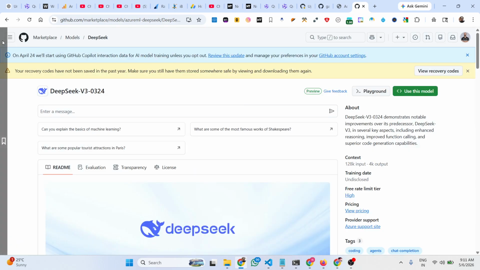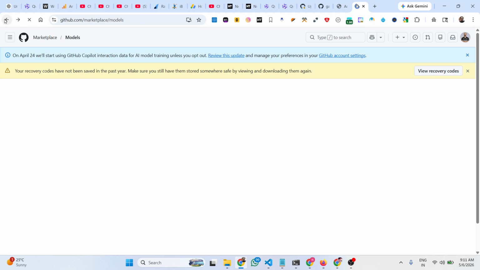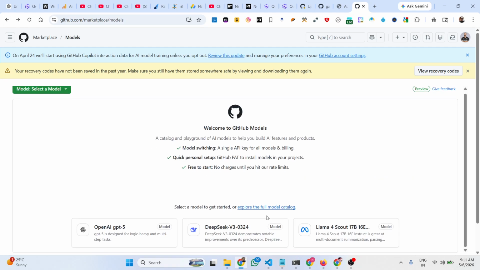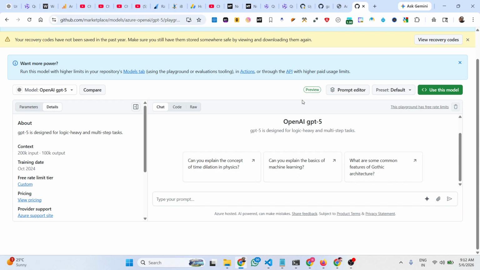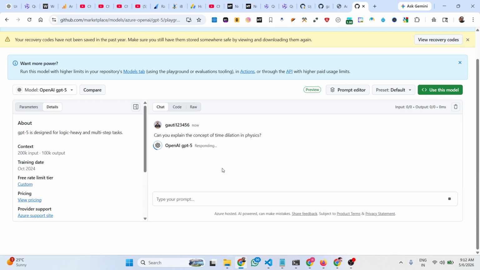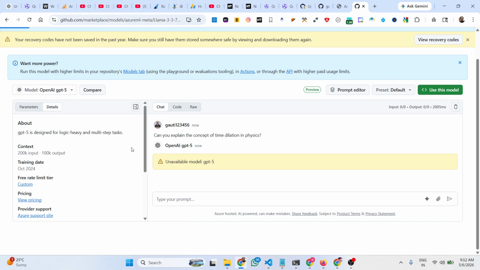So first of all, let me show you how to use the playground section. It's completely free. So this is the playground section. As you can see right here, we have a chat prompt. So we are now using the GPT-5 model from OpenAI. So you can ask any question right here. Some models are free, some models are rate limited. So just select whatever model that you want.